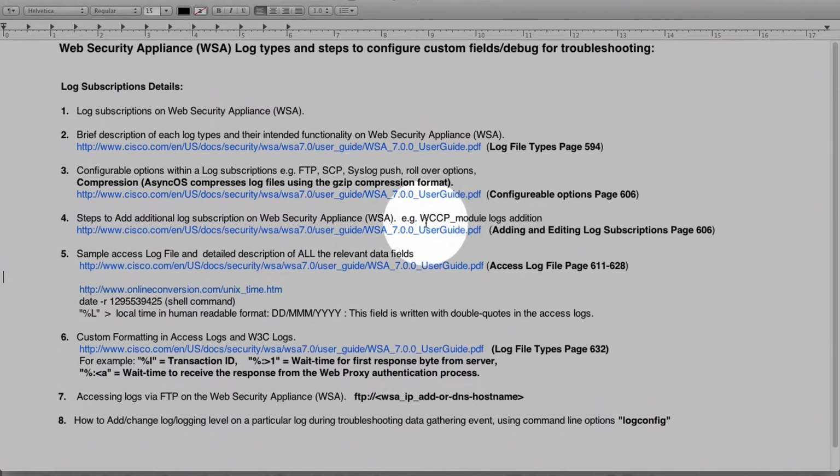I put an example for the WCCP module log. Just on a side note, starting with 7.5 and upward, we created an additional log, the WCCP module log. Previously, this information was logged into the proxy logs for all the WCCP communication.